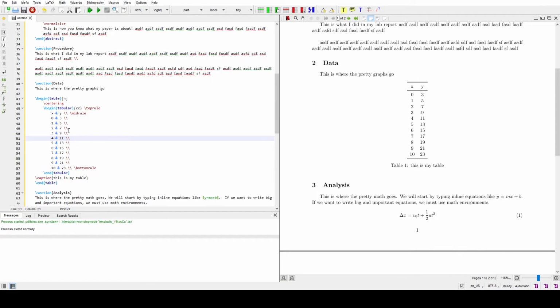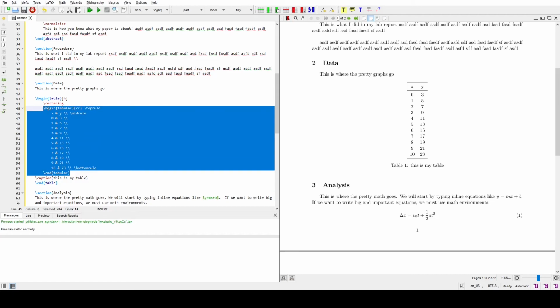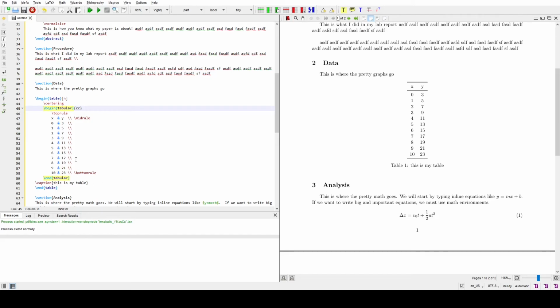Now, there is something that we can do that isn't necessary on this particular table, but when you have longer tables that have different sized items in each column, it becomes important. Let's select from tabular to tabular. Now, up here on our bar, there's this blue bar over here. It's called Align Columns. When I click it, notice that LaTeX, or I'm sorry, in this particular case, TeXstudio actually reorganized everything.